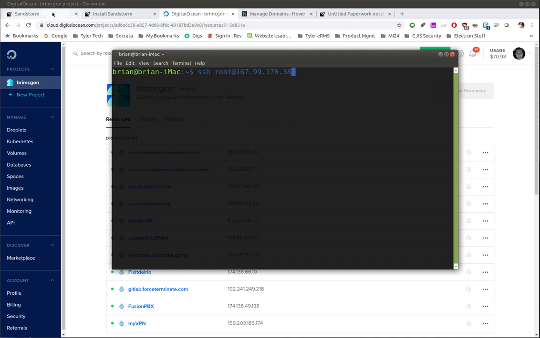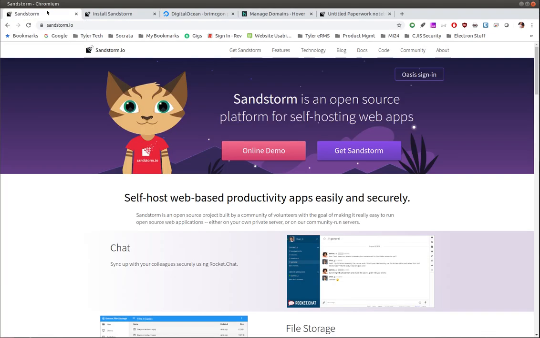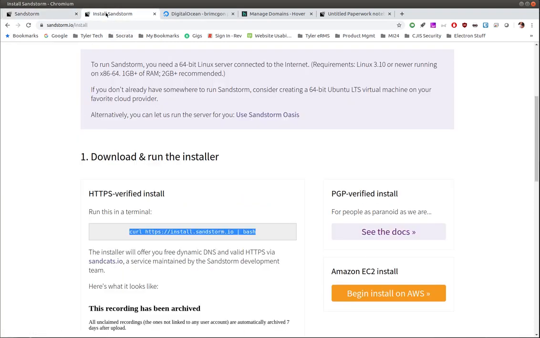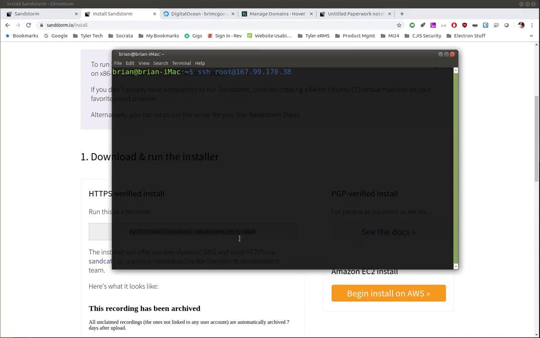While we're waiting on that to reboot, we'll jump over to the Sandstorm site. If you go to Get Started and keep following those pages, you'll find a place to download it and run the installer. It's just a simple bash script. You download the bash script and then pipe it into the bash command so that it runs. So we'll copy that and go back to our terminal.